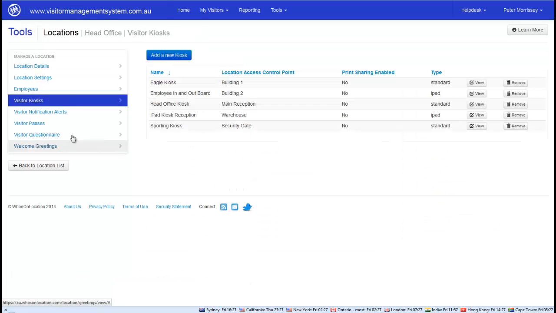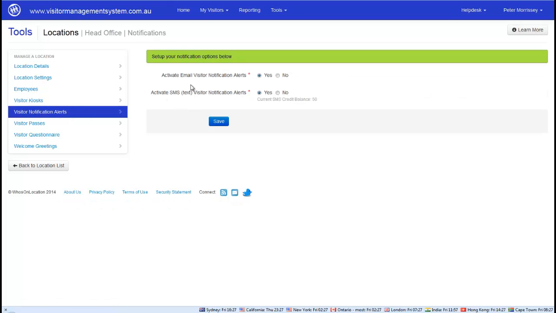Okay, back to kiosks. Once the kiosks are set up, we then can check out the visitor notification alerts. This is a global setting. Do I want my employees to receive emails when a visitor arrives? Yes. Do I want my employees to receive SMS text messages? Yes. This is a global setting we must first turn on, and then against the individual employee you can decide if they actually get to see the SMS message. We have many companies where there might be 800 staff, but only half a dozen of those staff are actually receiving SMS messages. The remainder of the staff are receiving email notices.